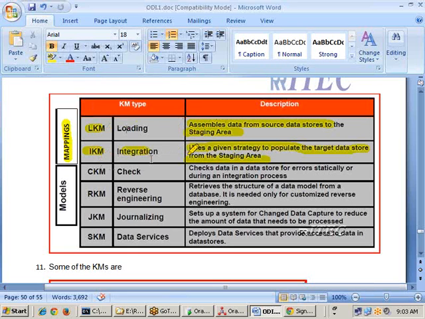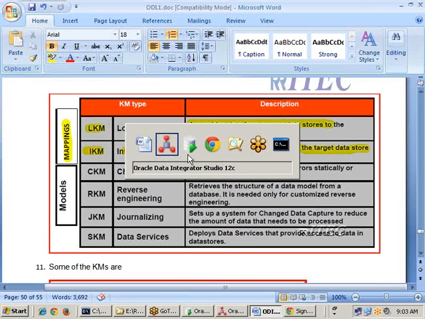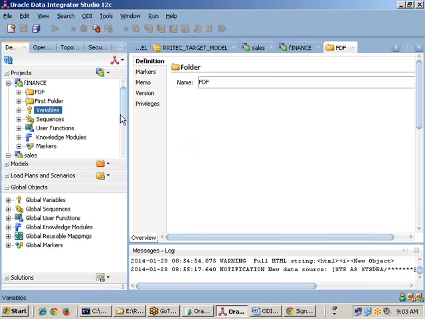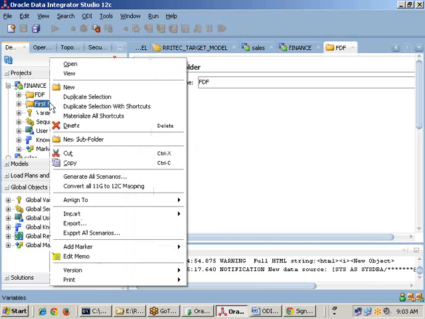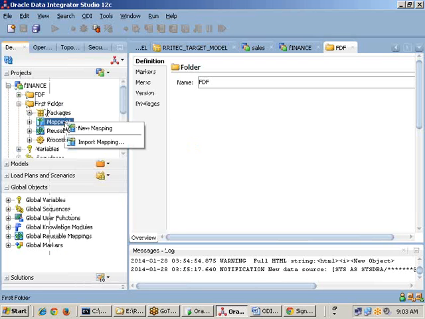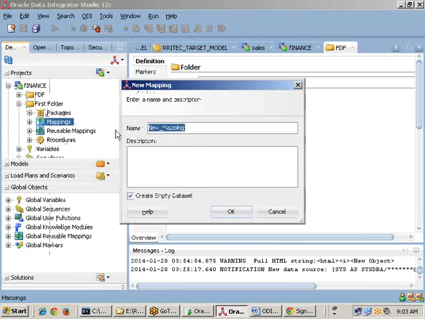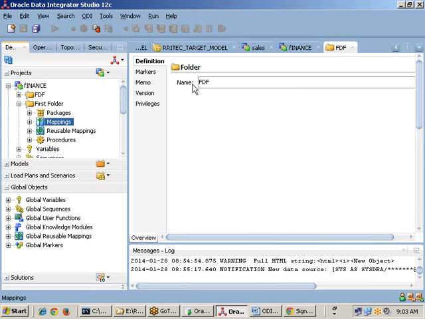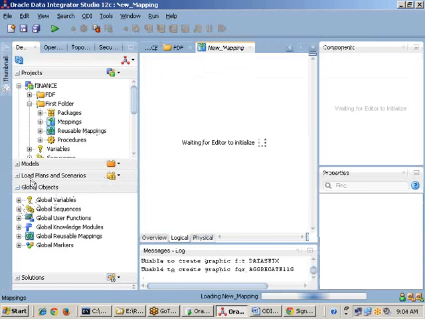For example, I am creating one mapping here. Just see here; don't try to understand what I am doing. I am just creating one mapping. I right click on this mapping, click on new mapping, click OK. Then I have a model here. It is not responding; wait a moment. Okay, I have a model here.